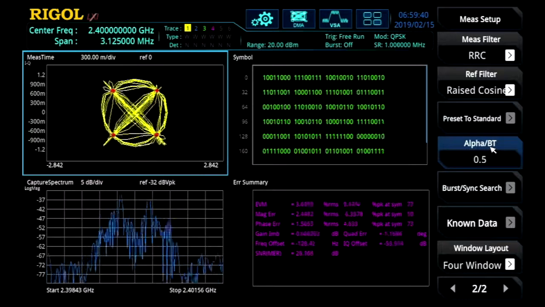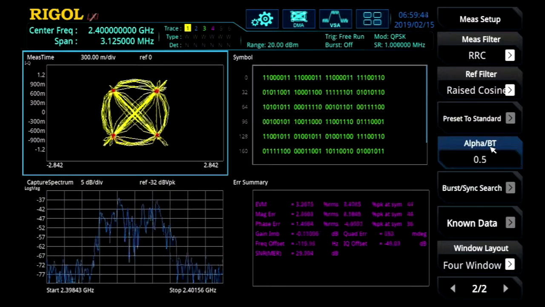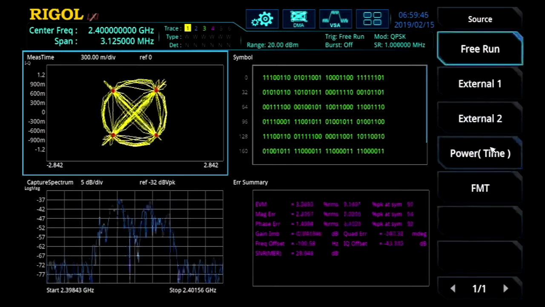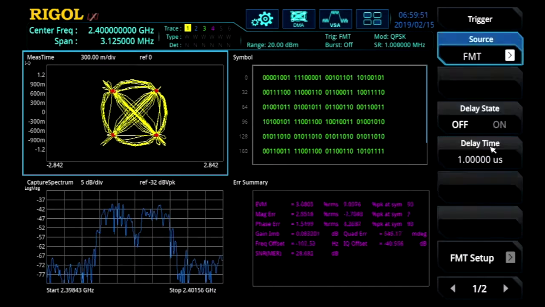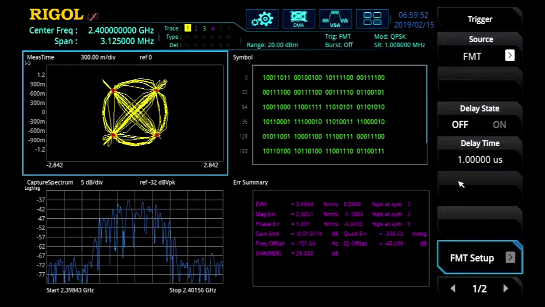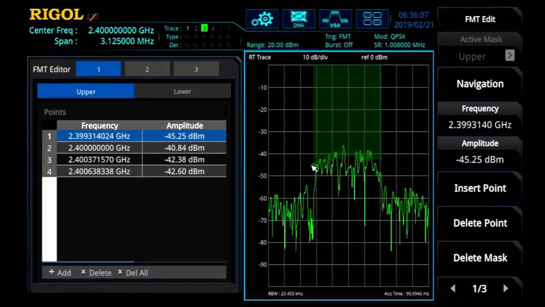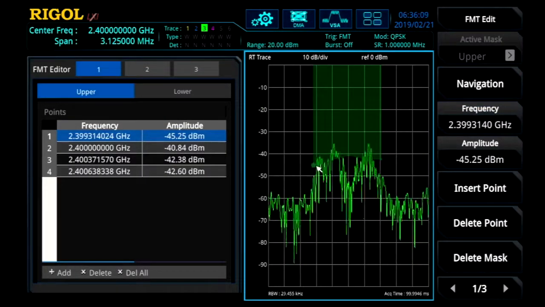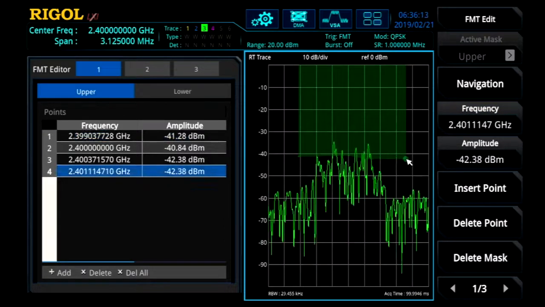All this data is being captured in real time using the ultra-real technology at the heart of the RSA5000. Because of this, we can also utilize advanced triggering capabilities with digital demodulation, including frequency mask, power trigger, and external triggering. Using the frequency mask, we can go ahead and set up a trigger based solely on when we're getting a signal in the main band here. We can edit this and adjust this as well.